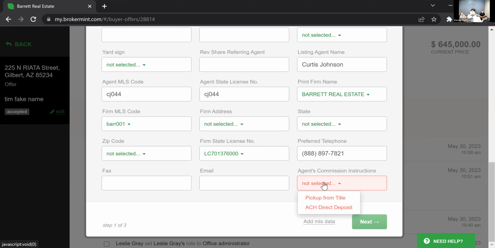Pick it up from title means a multitude of things. Having it wired, having them send you a check, having them send a check to the office. That can mean multiple things. If you just want ACH to direct deposit, which is from Barrett Real Estate, you'll select that, and then when they do your commission instructions, when Leslie and them do it, they'll tell title to send them a check or wire them the money, and then Barrett Real Estate takes about a day or two.